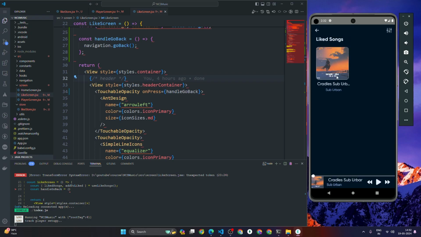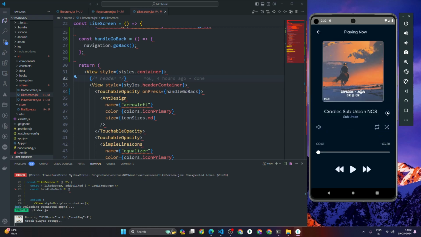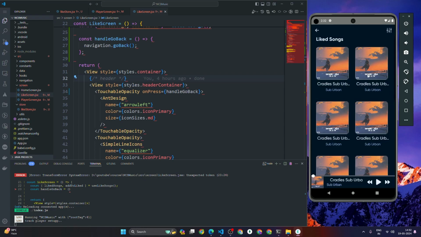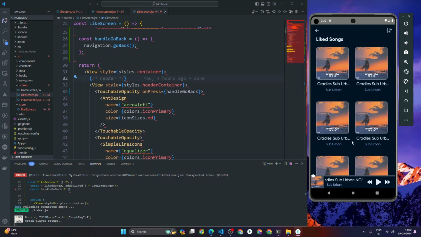Now you can see that we are getting this song here, but there is one catch. If I click 2-3 times, what is gonna happen? This song is gonna be liked multiple times. Okay, 2, 4, 6, almost 7 times. I clicked 7 times, so it's added 7 times in likes. This is a bad practice. The song should be liked only once, right?